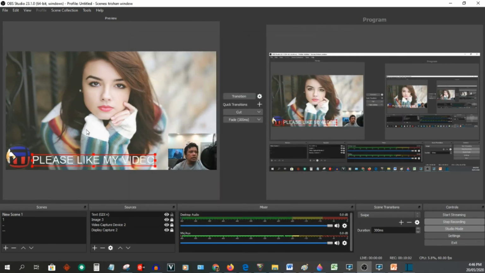Same with the other sources that we have. If you wish to drag this one on one side, not altering the height or the width, just press shift and then you will drag on the corner or on top. That is how you will create a scene from OBS.